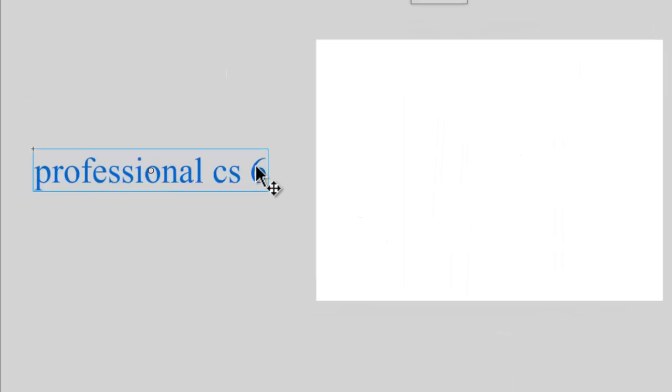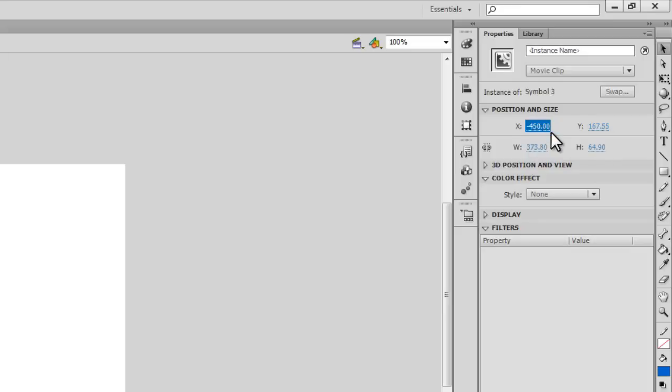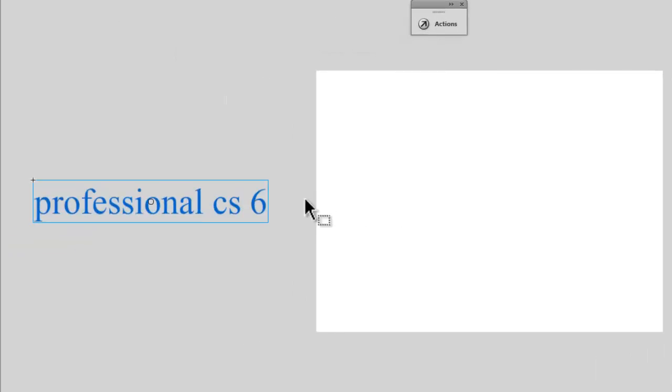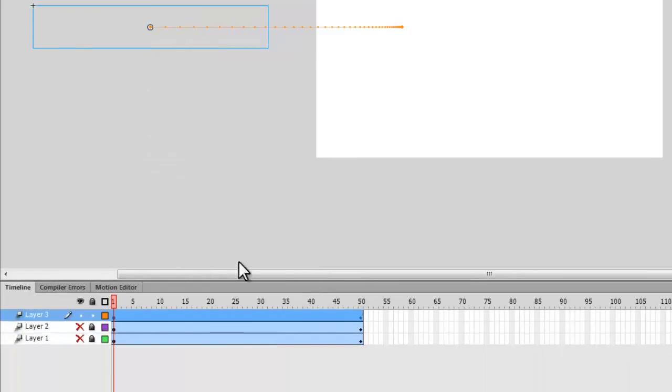Because this is a bigger word, I just want to displace it a little away from the edge. Again, you don't need to be very accurate with this. That's absolutely all right. Just make sure that it's a little outside and away from the left edge. I'm going to right click again. I'm going to say paste motion once again.